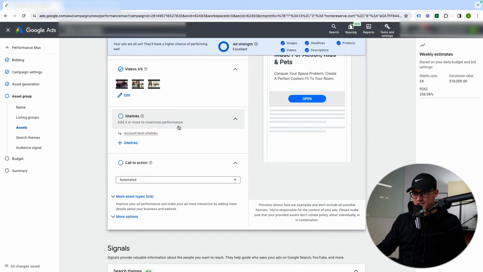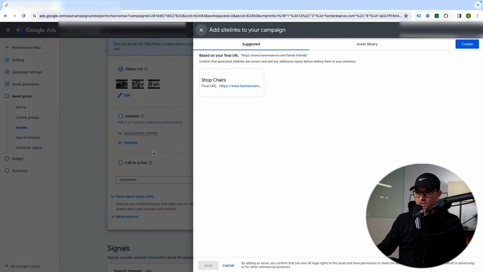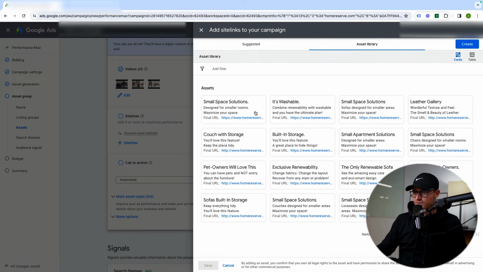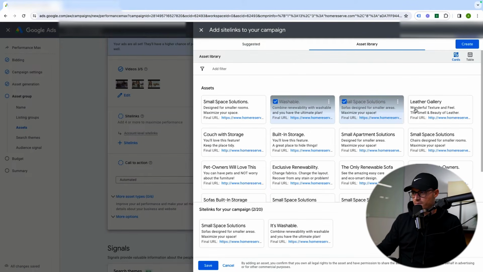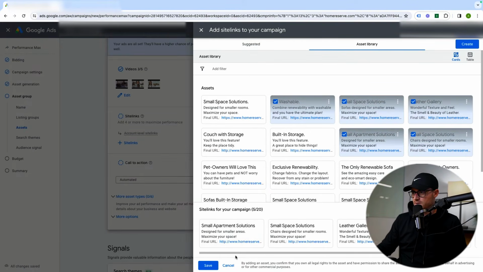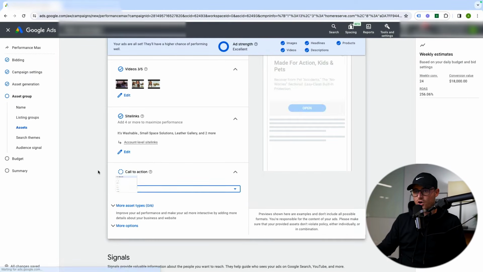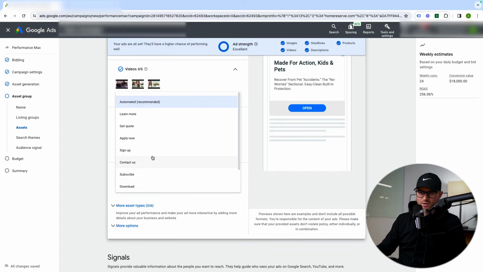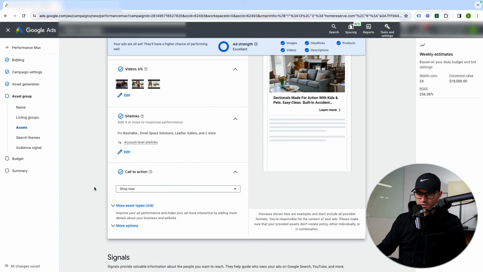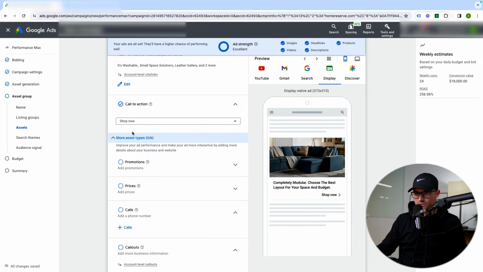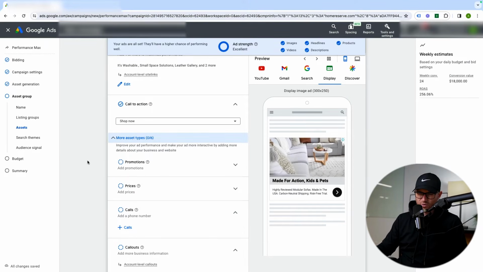Then our extensions, site link extensions, go ahead and add those that make sense. So we already have a bunch made, so I'm going to go ahead and add those. Call outs, call to action. You can set this to automated. A lot of people do. I don't, for e-commerce a lot of times though, I go and just hit shop now. I don't need to let Google test different ones. I want you to go shop my furniture.